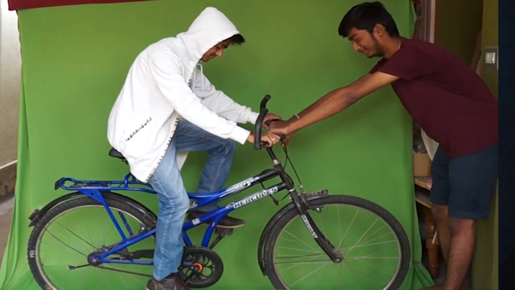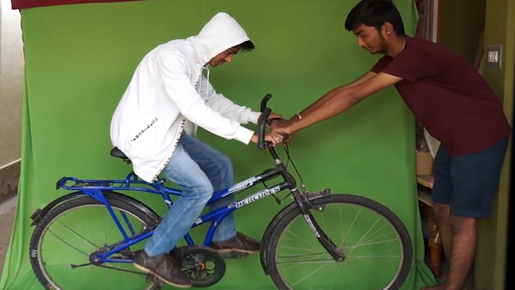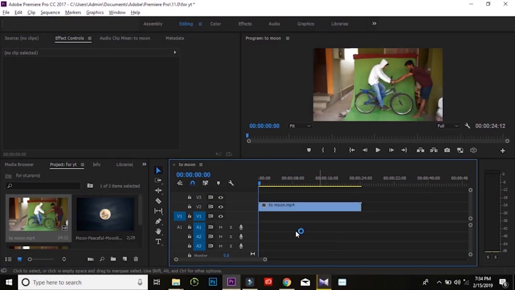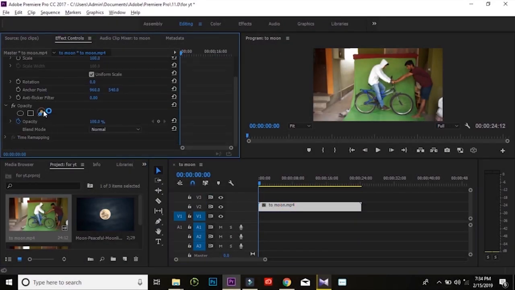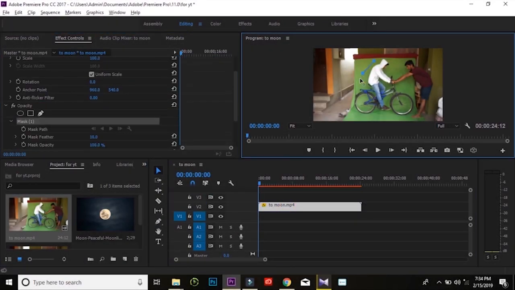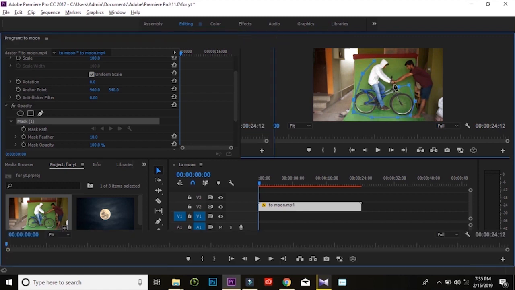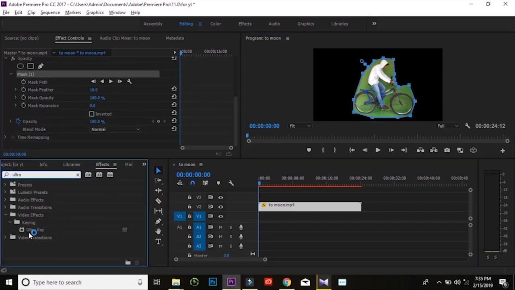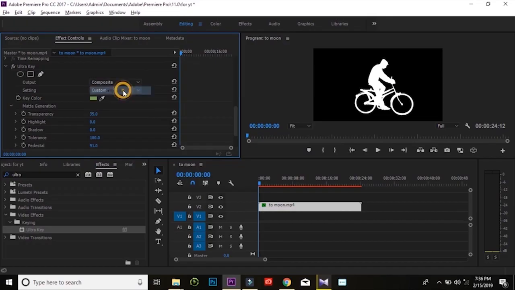For this effect, you have to place the green screen as wide as possible, where the entire cycle should cover, and tell your friend to hold the cycle like this, and make sure to reverse the pedal. Now place your green screen video to the video layer 2, and take the pen tool and draw the rough figure throughout the cycle. After these steps, search for the Ultra Key effect from the effects panel, and pick the eyedropper tool and select the green screen.